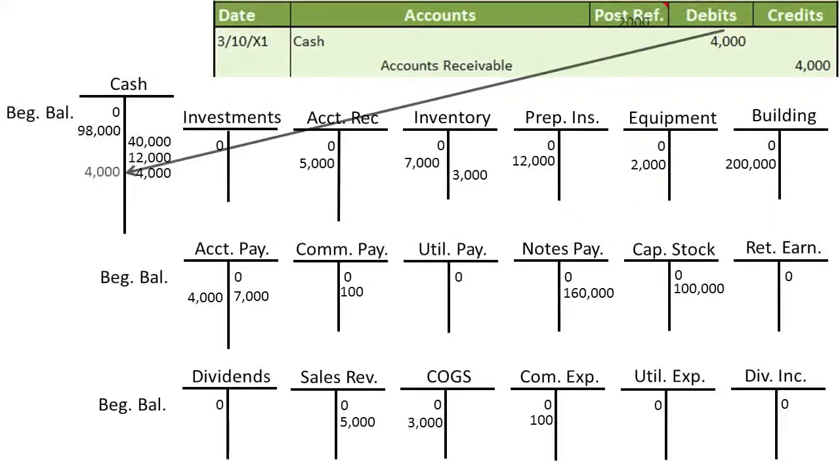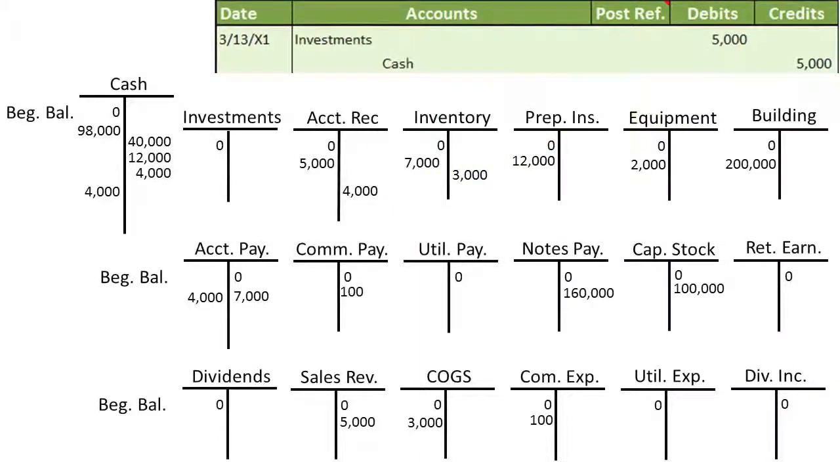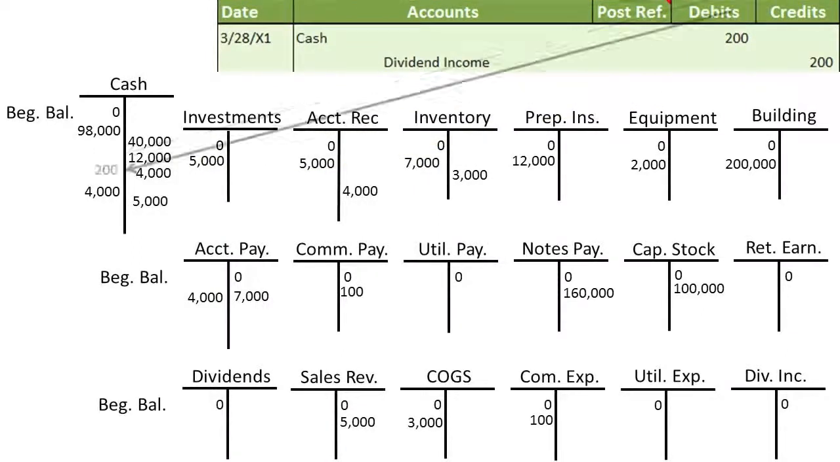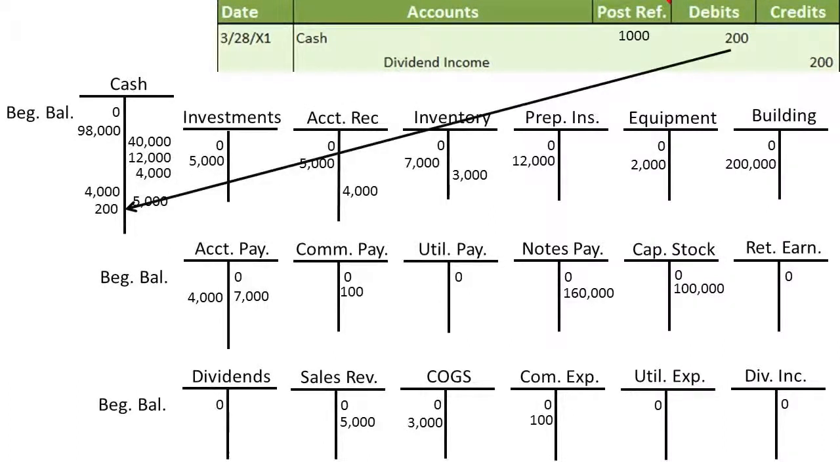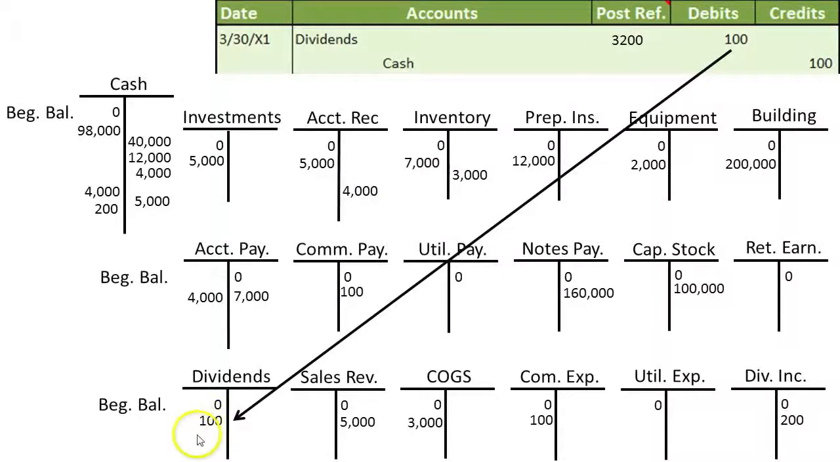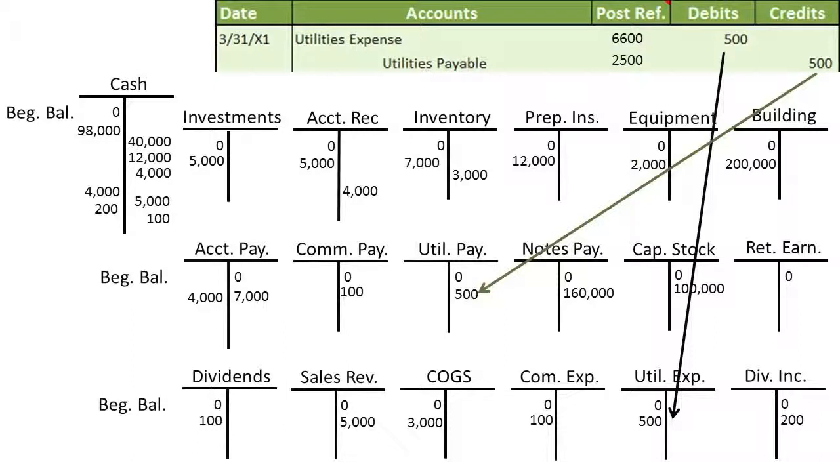Here we were receiving cash, debit. Why? Because one of our customers paid off the account receivable they owed us, credit to accounts receivable. Here we're debiting investments $5,000 to show we have more, and we're crediting cash to show that we used cash to buy the investment, credit $5,000. Now we're receiving $200 cash, debit, and we're crediting dividend income to show we earned it. We then paid out a dividend to our shareholders. Our dividends increased $100, that's a debit, which will wind up decreasing our retained earnings. Our cash decreased because we paid it out, that will be a credit to cash. Utilities expense increased $500, debit, and utilities payable increased $500, credit.